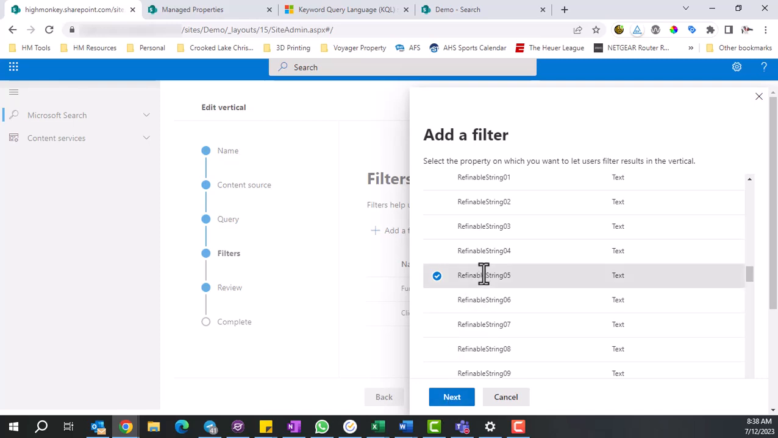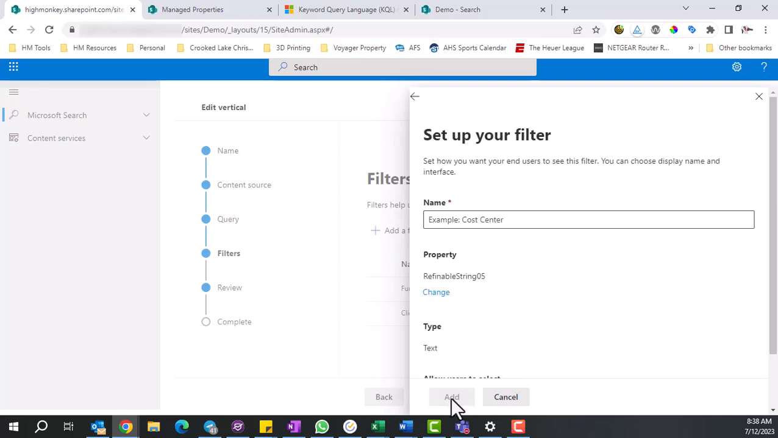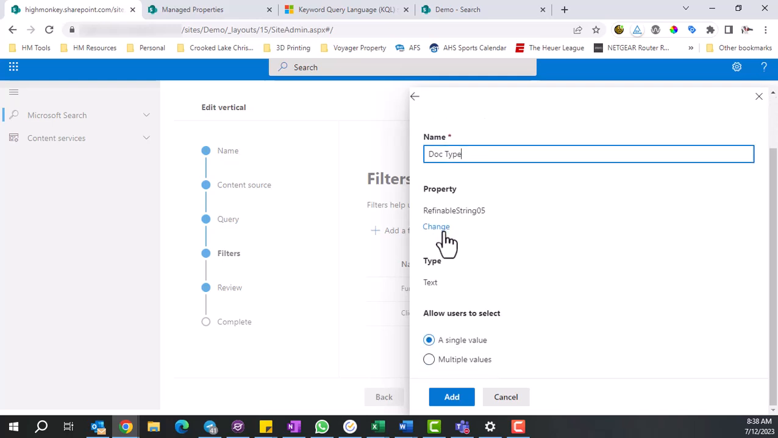So now that I've selected refinable string 05, which matches the one that was on the managed property list, I'm going to click next. I can give this a name. I'm going to give this the name of doc type. You'll see that it is set up to the property of refinable string 05, and this is the type of text, which is automatically set as part of the managed property.